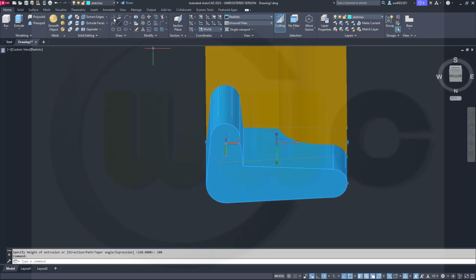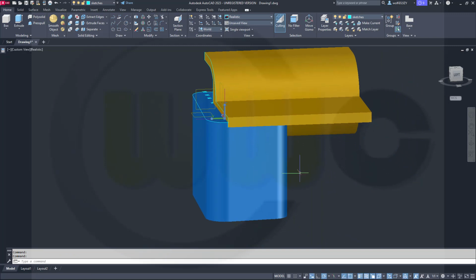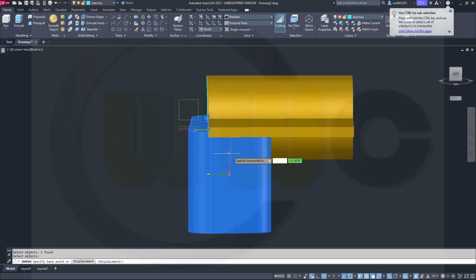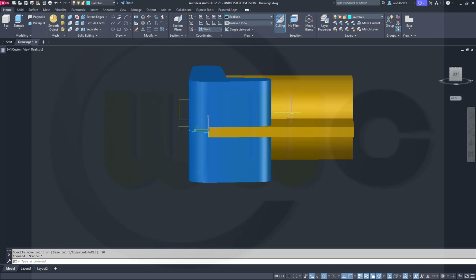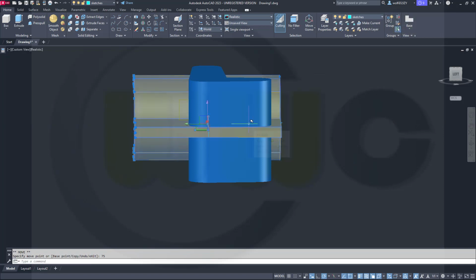And again move it to a different layer. Now I want to move this one in that direction by 50. So go here, select it, right click, go there, and move it by 50 millimeters. Then move this one along that axis here, so in this direction, and this should be 75 millimeter.